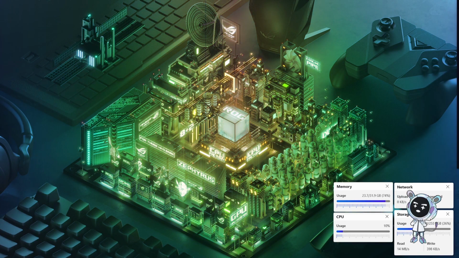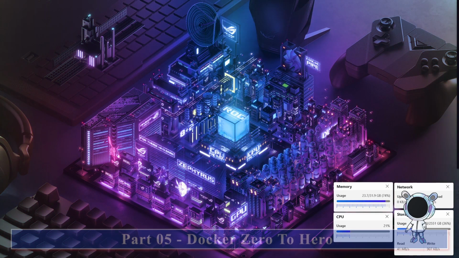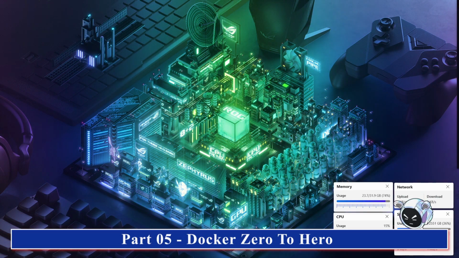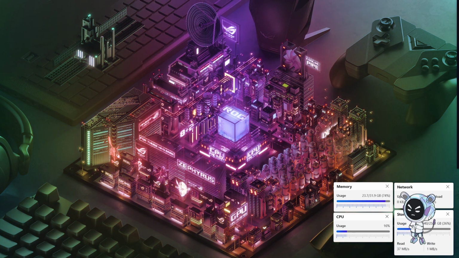Today I am going to show you the use of Docker exec command with examples. This is part 5 of the Docker 0 to Hero series. The Docker exec command allows you to run commands in running containers.